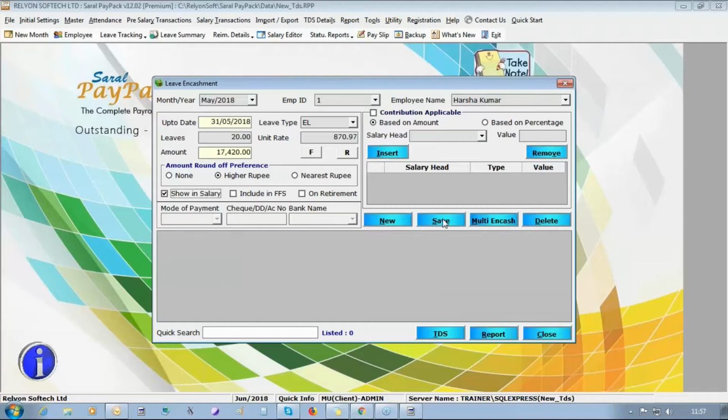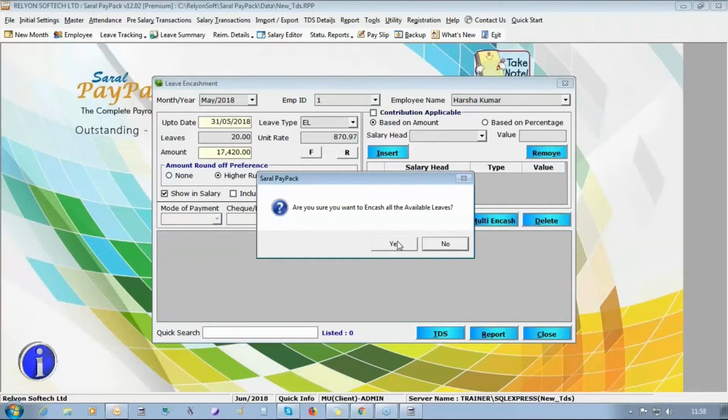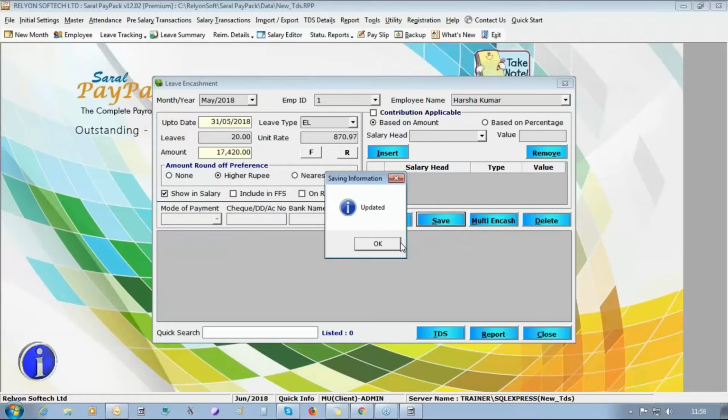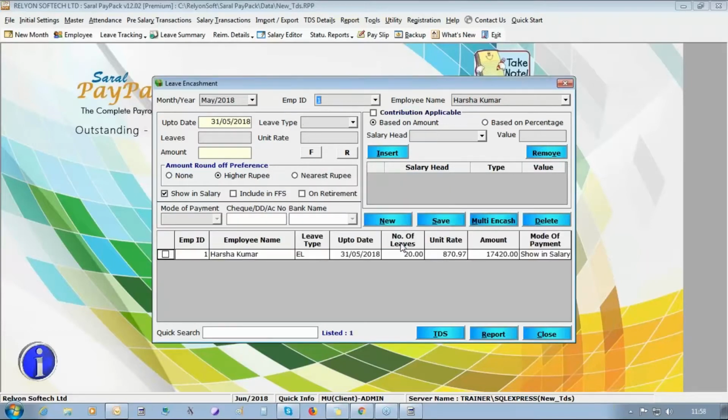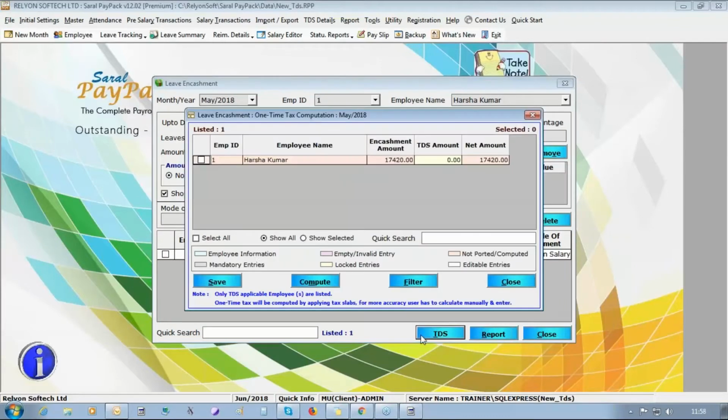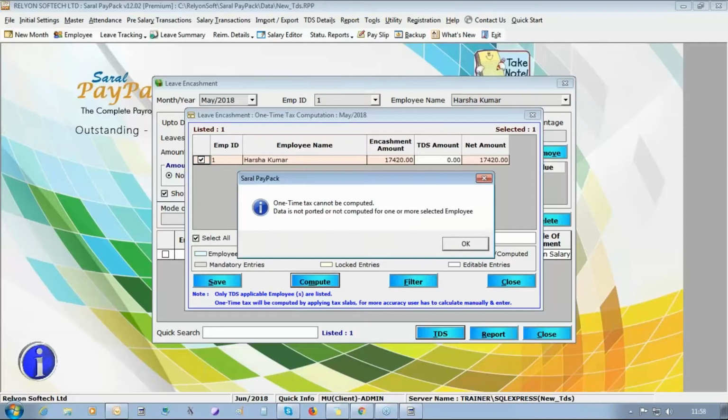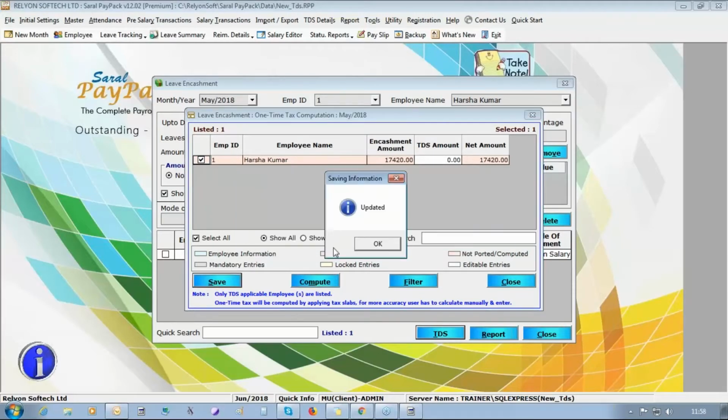Show it in salary and save. The pop-up again, a warning message saying that he's encashing all the leaves. Are you sure you want to encash them? Yes. Since again this is a one-time tax procedure, go to TDS, select it, compute. You get the same option. It says one-time tax cannot be computed. The same procedure, I'll just click on save here.